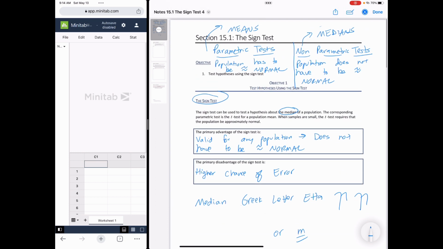And I'm going to tell you, just like Chebyshev's is not as good as the empirical rule, these non-parametric tests are not as good as parametric. My first goal is to do parametric. My backup plan is to do non-parametric if it fails the normal condition.